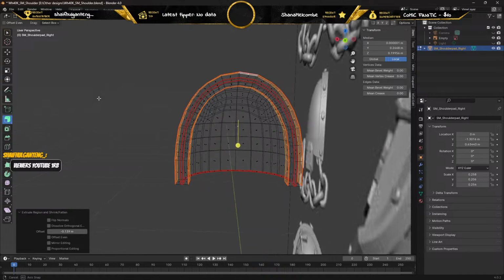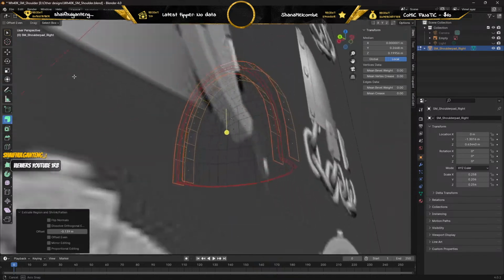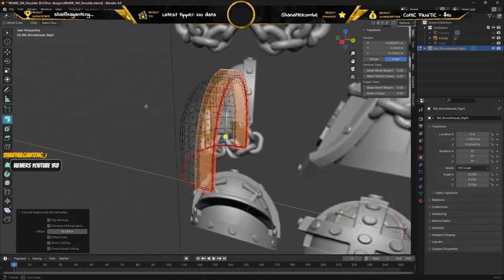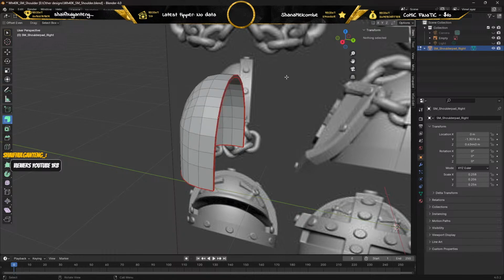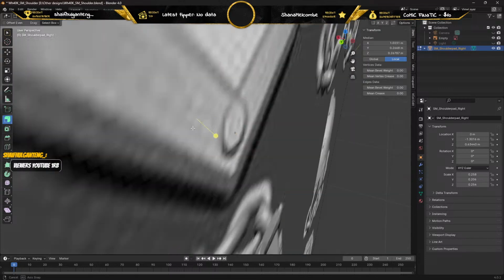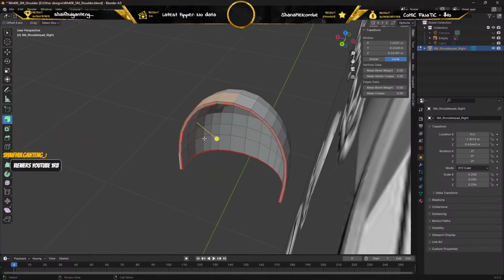But we have a problem. It extruded on both. We only want those outer ones. So we're going to right click and go to solid form. We just want these outer faces. We do not want those inner faces. That's the problem with doing it with wireframes sometimes. You get those inner faces that you don't want.